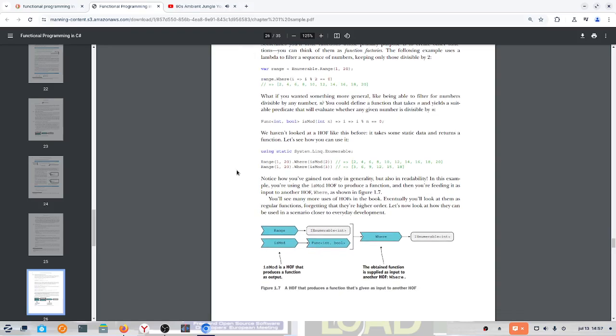you'll see many uses of HOFs in this book. Eventually, you look at them as regular functions, forgetting that they are higher order. Let's now look at how they can be used in scenarios closer to everyday development.